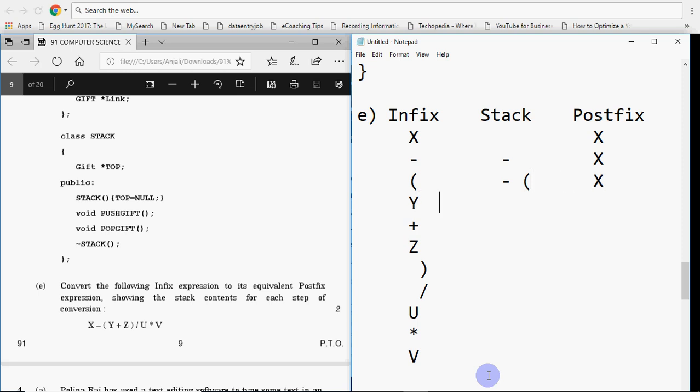Then comes y. Since it is an operand, my stack remains the same and y goes to the postfix. Then comes plus. Usually we cannot have operators of the same level in the stack, but here we can put plus because there is an opening bracket in between. So we can put plus over minus because there is a bracket in between. If we didn't have that bracket, then minus would have to be popped from the stack and shifted to the postfix. But in this case, nothing will happen since there was a round bracket in between.